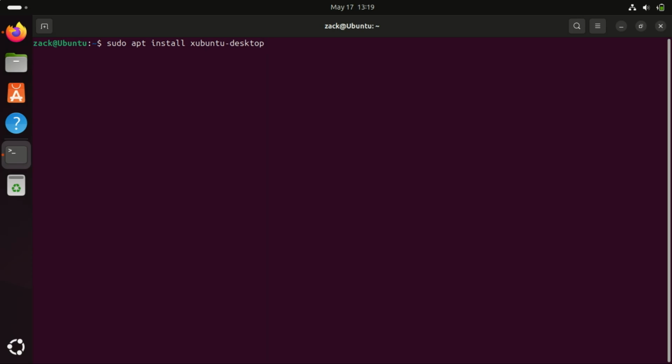Install them via the terminal. For example, to install the XFCE desktop environment, just run this command. To install the LXQt desktop environment, just run this command. After installing, you can log out, click on the gear icon on the bottom right, and select your new environment.